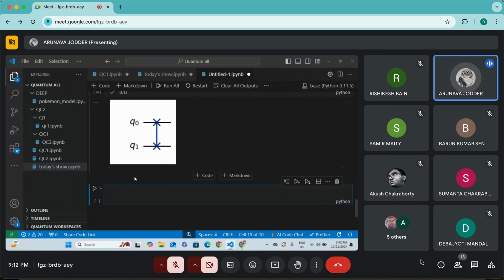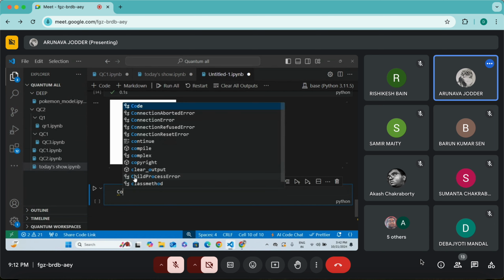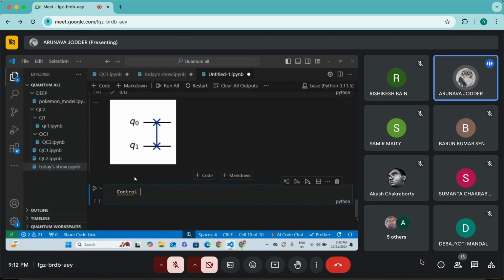The CNOT gate actually is a 2-qubit gate that flips the state of the target qubit if the control qubit is in state one. Like if there are 2 qubits, one is control and another is target. Understand? I'm commenting these things for understanding. One is controlling and another is target.